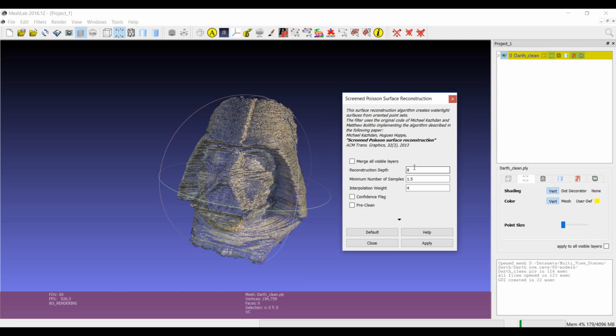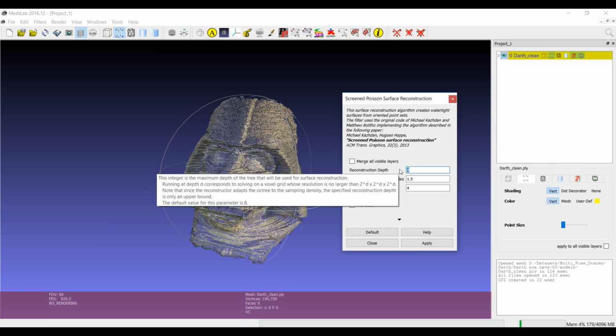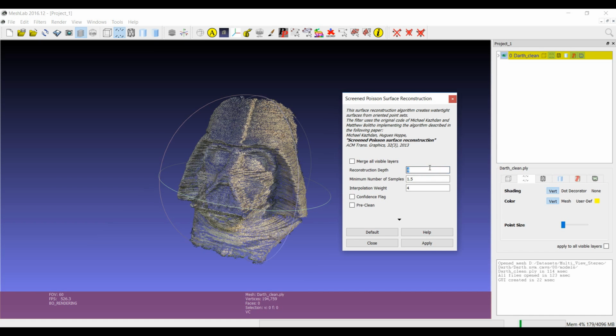Then this parameter is the most important one. The reconstruction depth is very similar to the first two parameters of the previous version of Poisson, and essentially this is the maximum depth of the octree that is used to make the reconstruction. So in general, the idea is that the bigger, the better.